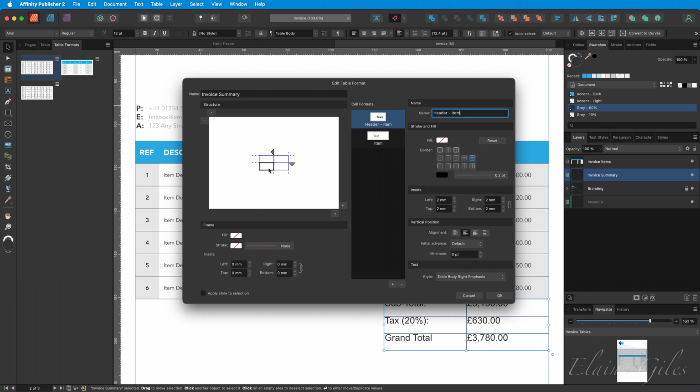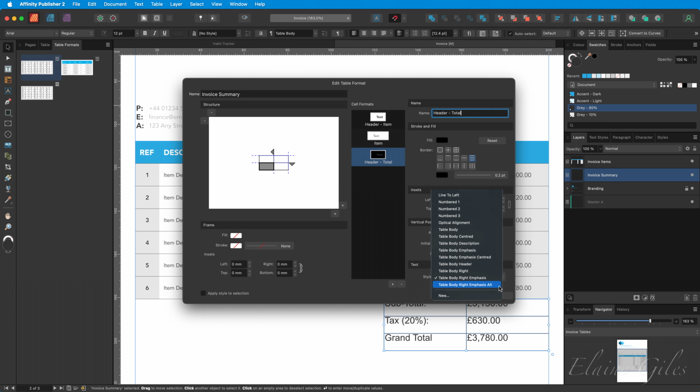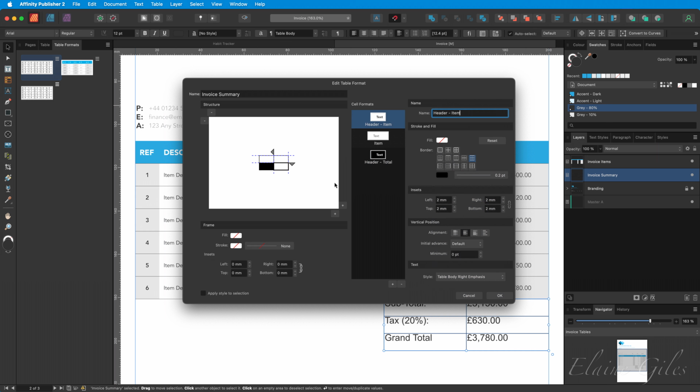And moving on to the third cell, creating another cell format. This one is again a header, so adding that to the name to make it clear to me, and it's the total. The fill for this needs to be black. The insets at 2mm are fine, vertical position is the middle, but I am going to need to change the text format. If I left it as it was, we wouldn't be able to see it because the text would be black. So for this, I need table body right, but I need the emphasis to make it bold and Alt to make it white text.